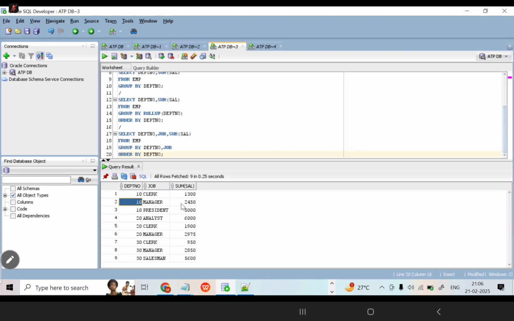Now come to this department number 10, only one manager is there. How much do they want to pay? 2450. Now come to this 10th department, only one president is there. How much do they want to pay? 5. Now come to this 20th department. How many analysts are there? 2 analysts.